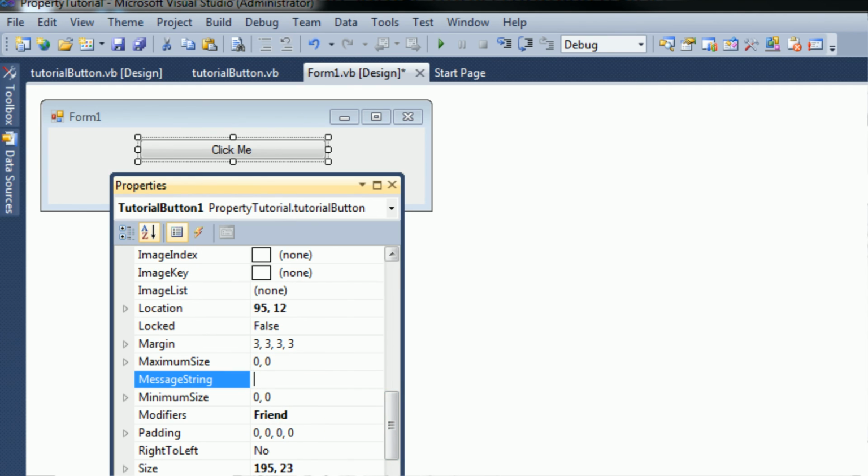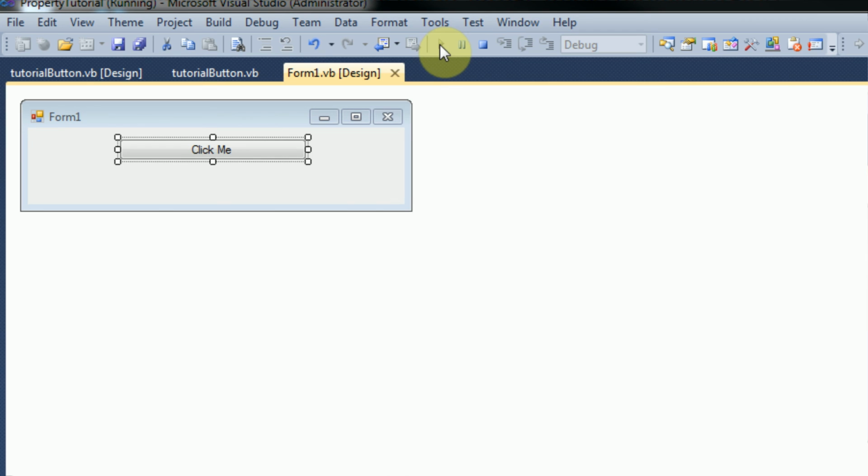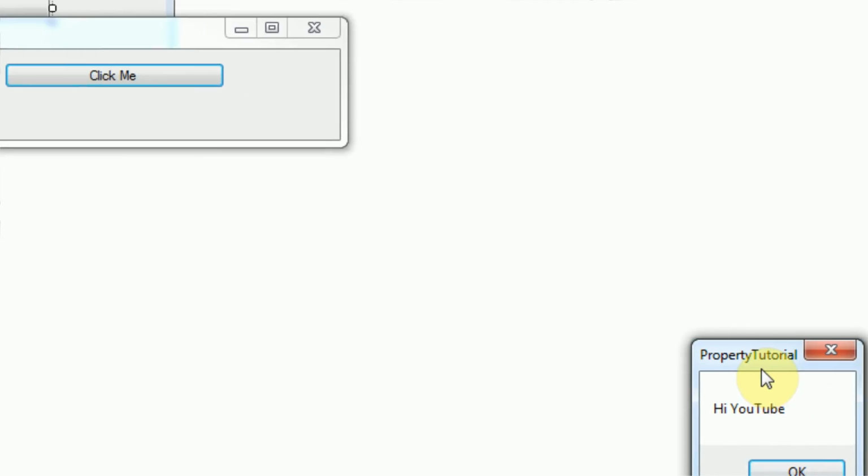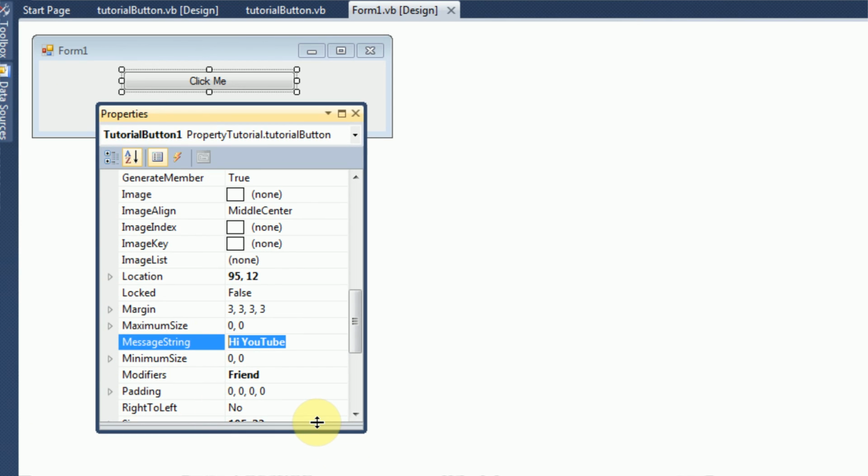So now when we type something in here, it calls the set method of the property. So we can actually type something in here. So, hi YouTube is what I'm going to type because I'm saying hi to you guys. So when this button is clicked, our code tells it to display a message box with this string inside the message box. We can actually test that out now by pressing the debug button. And then if we press click me, it displays a message box saying, hi YouTube. So without even altering any of the code and just altering the properties, you can see that we can change this message.